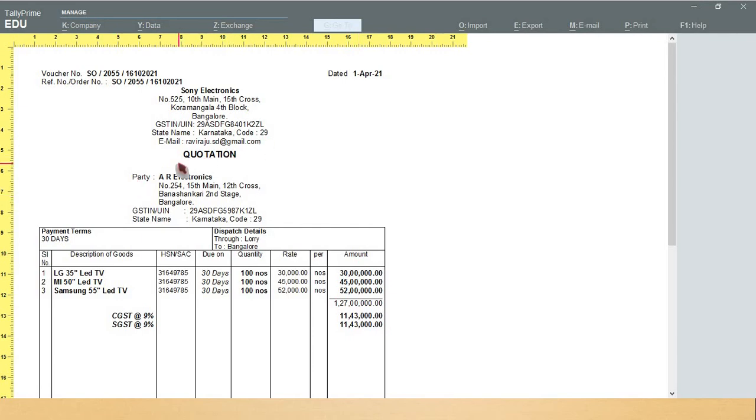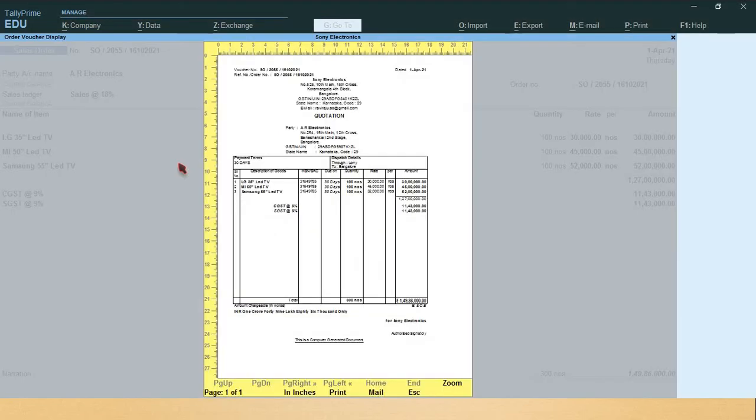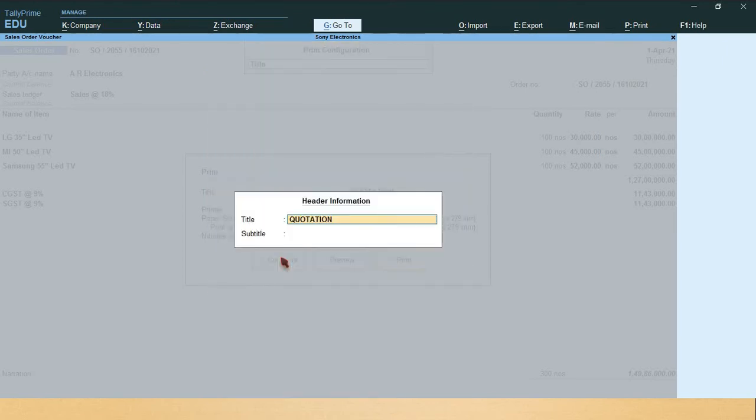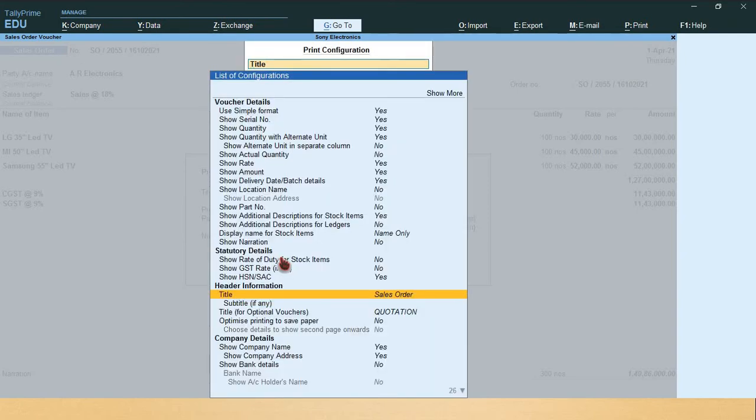Alt Z for zoom. See here, quotation. By default it is showing sales order. Okay. Suppose you are issuing a quotation, you can change it to quotation instead of sales order. So in this way you have to change sales order into quotation. Now go to the configure, you change it back to sales order. Okay friends, you got it, how to change sales order into quotation.